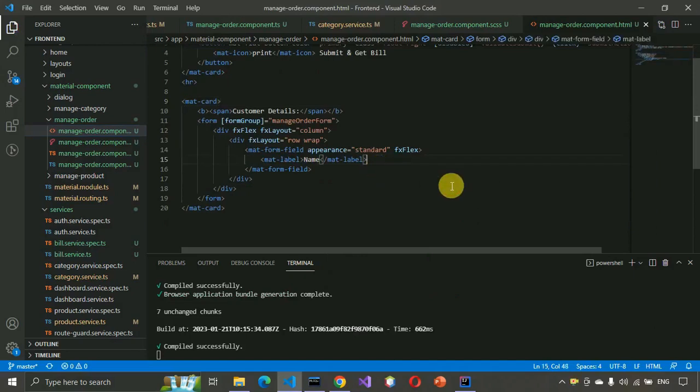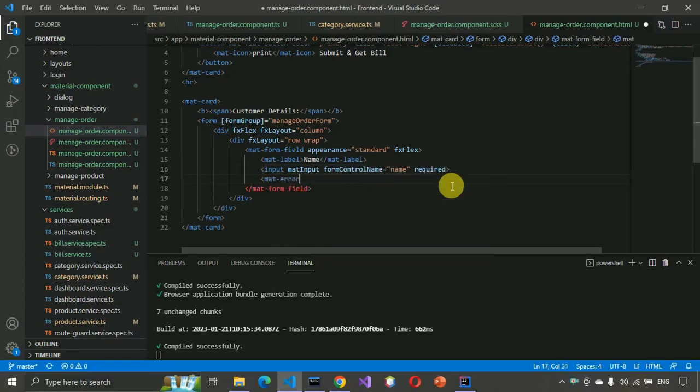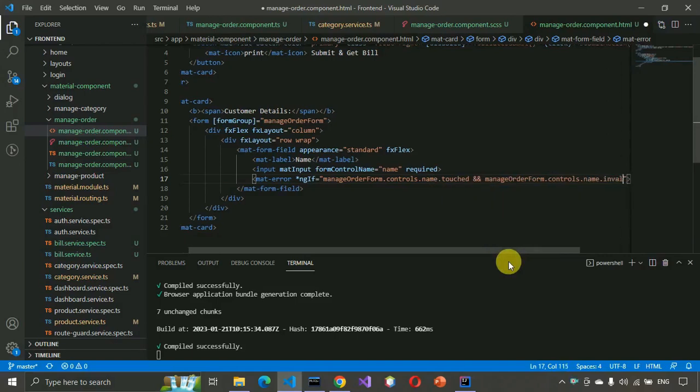And now here we have to create the form. So input, matInput and formControlName, required, mat error, *ngIf, controls dot name dot touched and manageOrderForm dot controls dot name dot invalid.